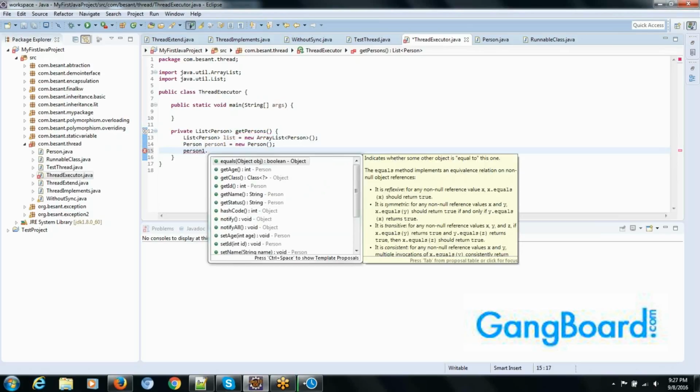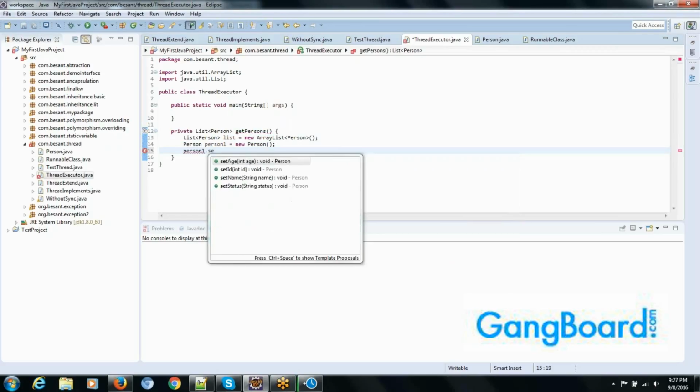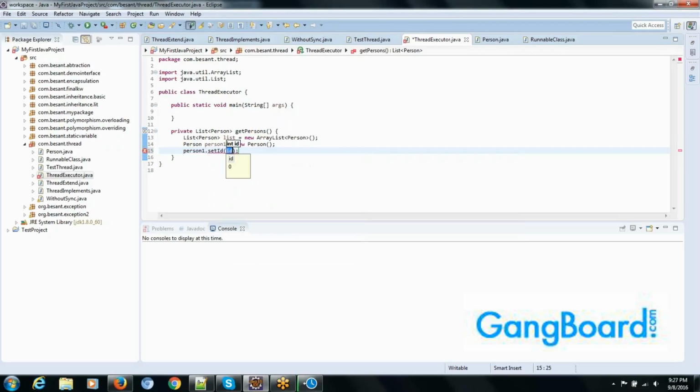So every element in the array will be a list. Every element of the array will be pointing to an object of type list. Object of type person. Oh, sorry, yeah, person. Okay, here it makes more sense.